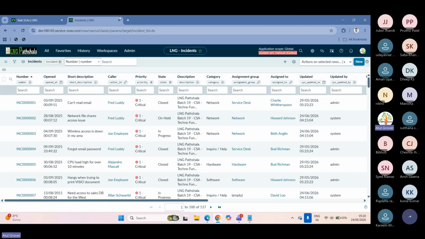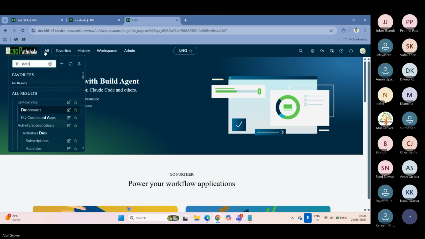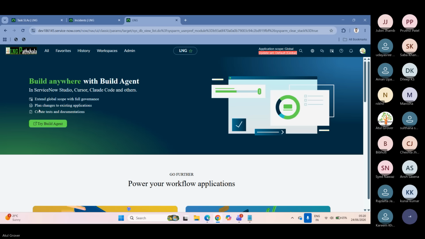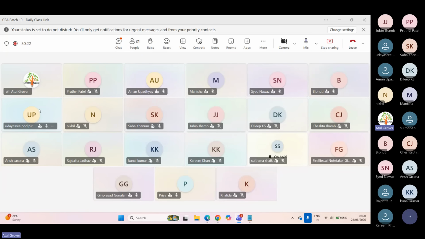So what do I need to do? Go here, database views. It is very powerful. And if I tell you one more thing, yesterday when we were creating a platform analytics report, we saw that I wanted to put a condition on the related list. That was also an example of a database view, because you're getting data from two tables, the related list plus the parent.